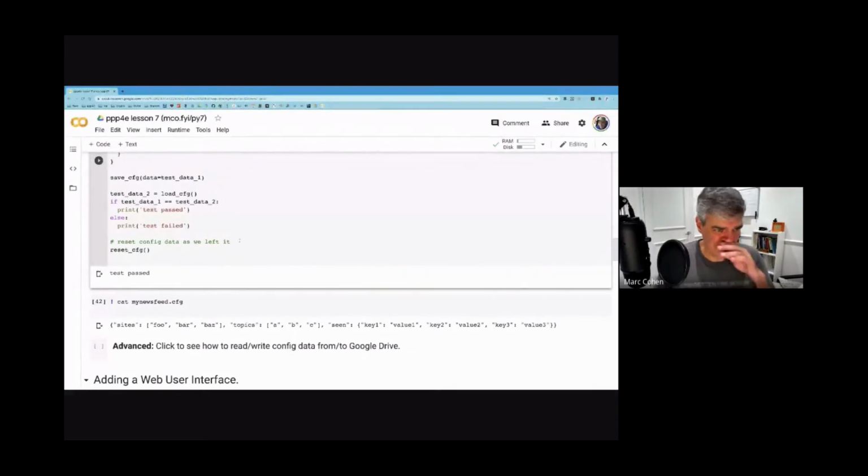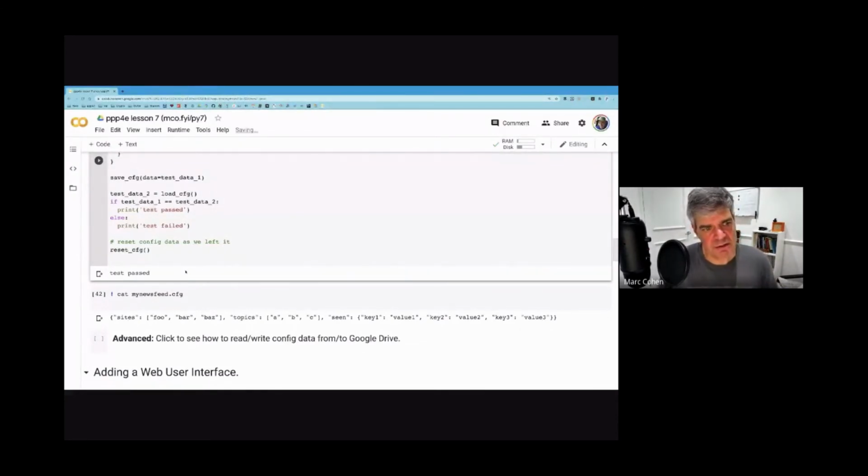So from that, and nicely, we find that the test passed. So it's really writing our stuff into a file and loading it back in.